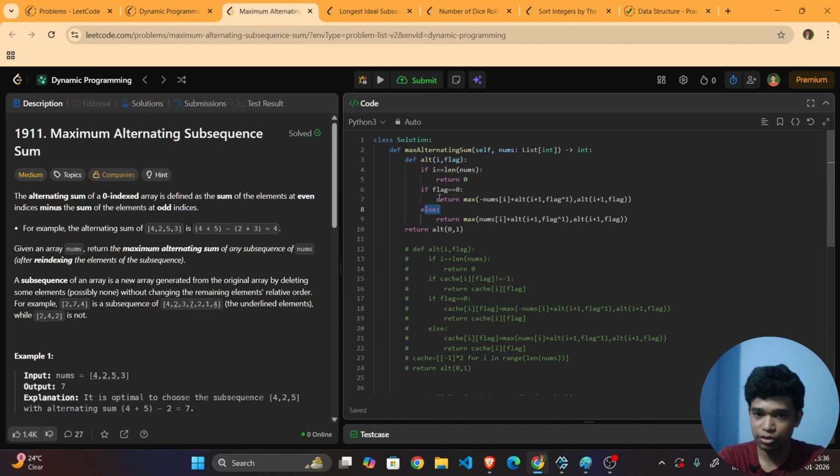So if flag is equal to 0, then I want to return the maximum among take and not take. Take means minus my current element plus going to the next index and toggling the flag value. Else I want to go to the next index alone, without any modification. Similarly for the else part also. The only difference you can see is here it is minus and here it is plus. That's it. At last, what should I return? I should be returning the function call of 0, 1. That's it. Can you understand this?